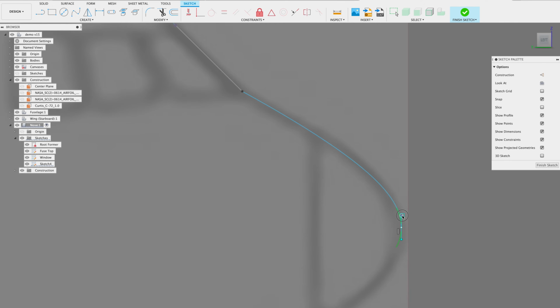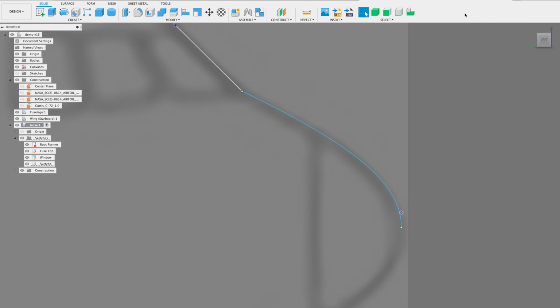So I'm going to pull this, and also note this constraint here will prevent you from moving it side to side, so you're guaranteed to have this absolutely perfect. So let's see, we're going to put this right about there. And then press finish sketch. And let's go ahead and rename this. So we're going to name this nose top.